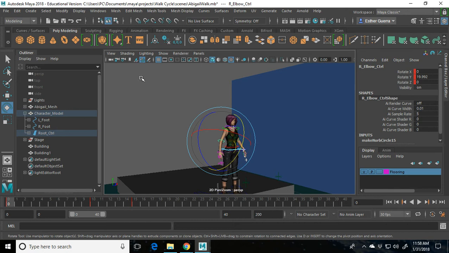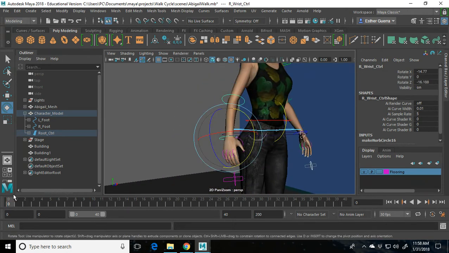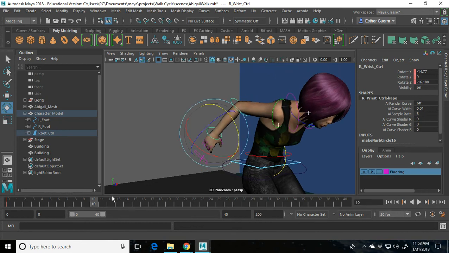Same thing goes for the wrist. It's not only the elbow and the shoulder, it's also the wrist and the fingers too. You're about to exert energy from about there. So let's see, on frame 10 again.